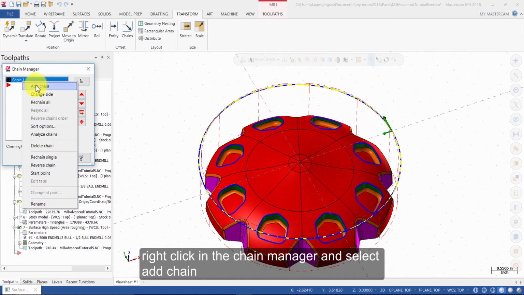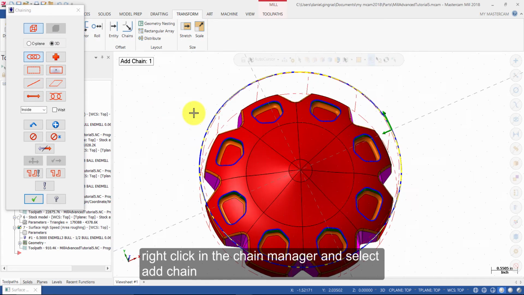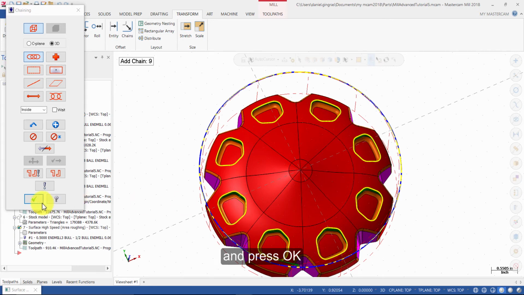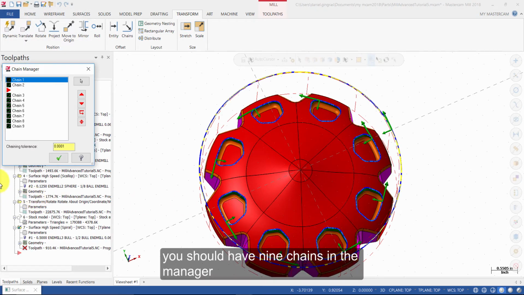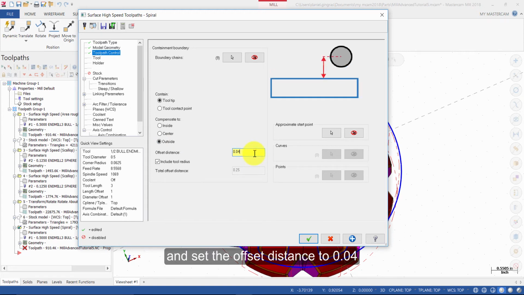Right-click in the Chain Manager and select Add Chain. Then, select all of the chains. And press OK. You should have 9 chains in the manager. Press OK again. Ensure Compensate To is set to Outside, and set the offset distance to 0.04, and disable Include Tool Radius.